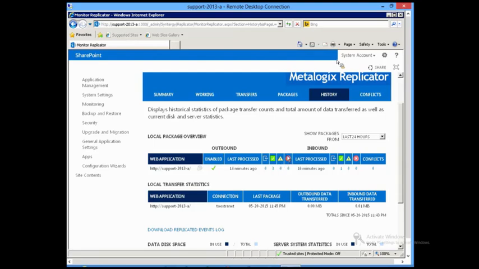And if you click any of these links, you'll notice that these are links. If you click these, it'll actually bring up a packages view filtered with just those packages in that status for that web application. Okay. You also get some local statistics, basically of how much data has been transferred outbound and how much data has been transferred inbound. That's really a lifetime total of how much data has gone in and out. And it'll be for each web application. If you have more than one web application on your farm, you'll see multiple listings here.